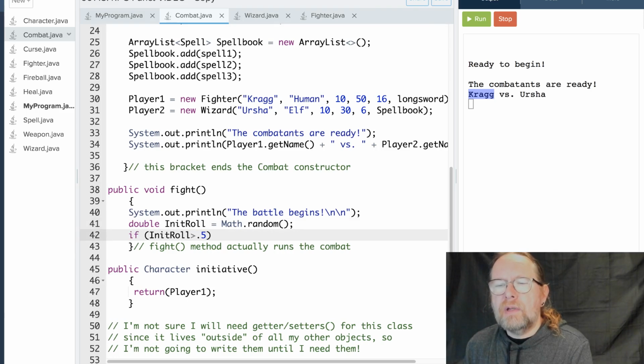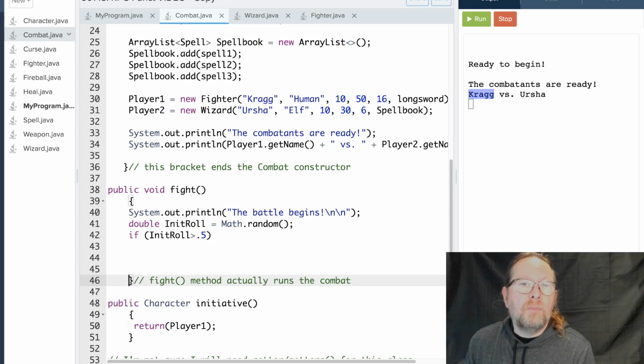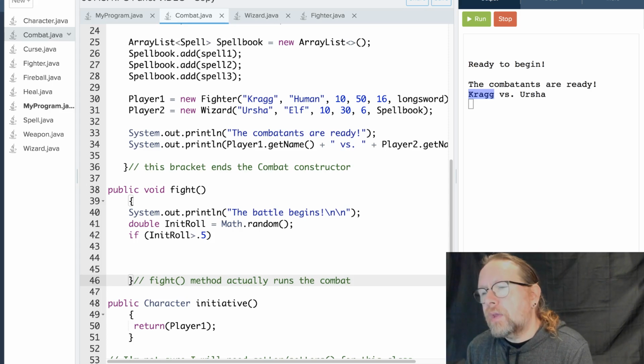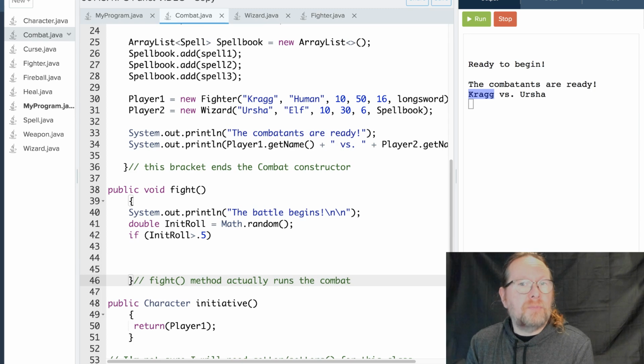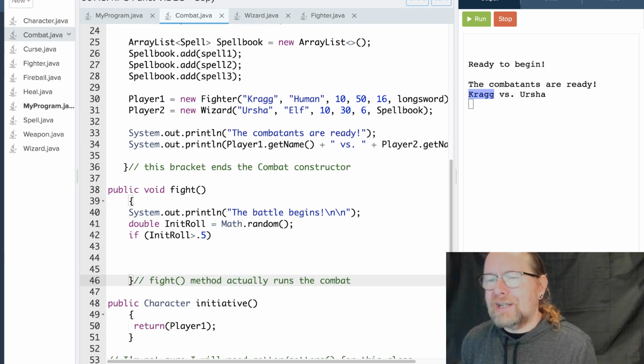Okay? So if the initiative roll is greater than a half, player 1 goes first and then player 2. If it's less than a half, player 2 goes first and then player 1. We could make this more complicated. We could add things like if your character's got a higher dexterity or a higher level, it gets a bonus to its initiative. Let's just make it 50-50 for now. Let's not get too complicated.